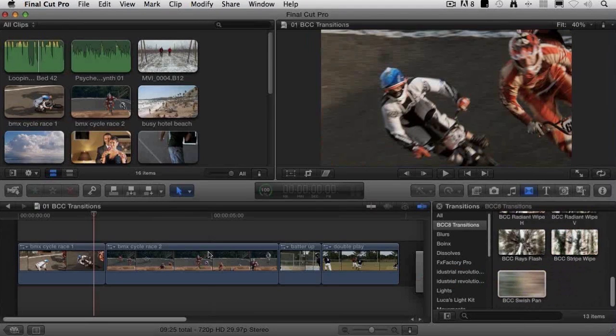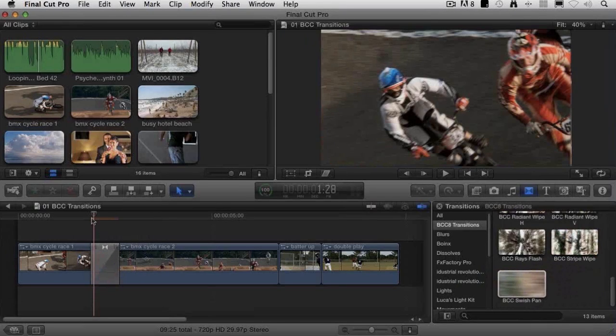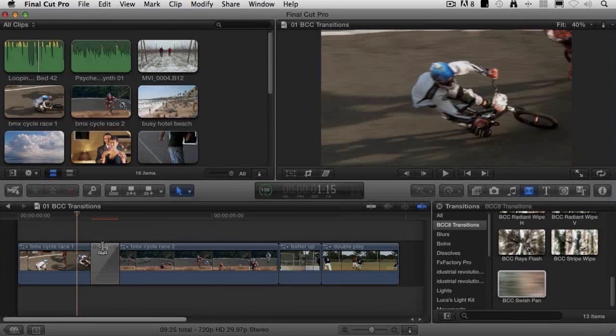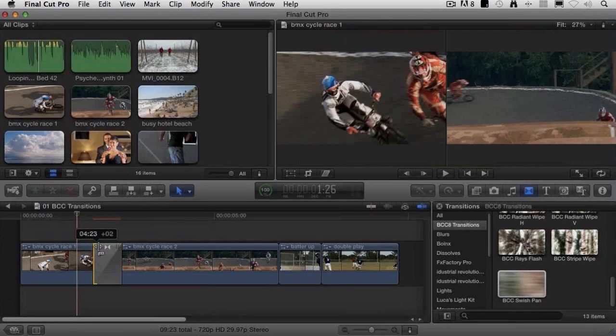Grab it and drag it over and drop it on top of the transition. By the way, it doesn't affect Boris at all, but there are these really cool icons at the top. Have you ever noticed those on a transition? If you grab this one, it allows you to trim the in of the incoming clip.